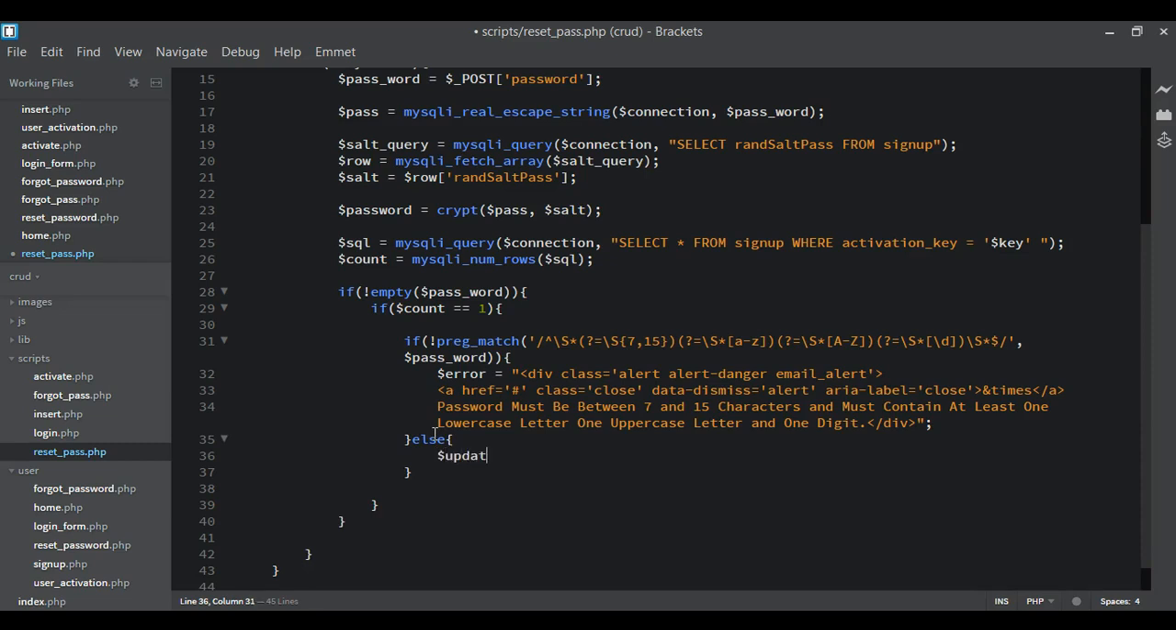So we say update SQL. We write the update statement which says update sign up, then set password, which we have in the sign up table, equal to the password we are passing. And in this case we are using this password because it is the encrypted password. So we place it in there, and we also need to put the where condition, which is where activation underscore key is equal to the key.